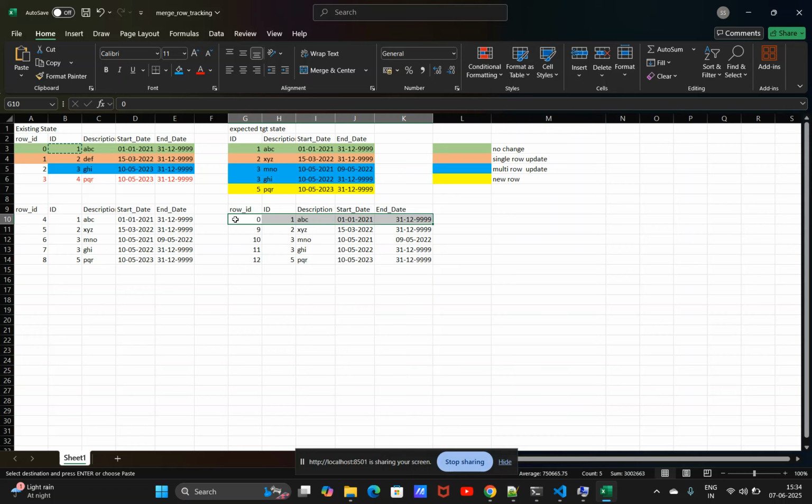But you can ask me what is the benefit. The benefit will be, say you have 100 million rows and only 100 rows are getting updated. You don't need to rewrite the entire data or all the files. You just need to rewrite only the data which has changed.